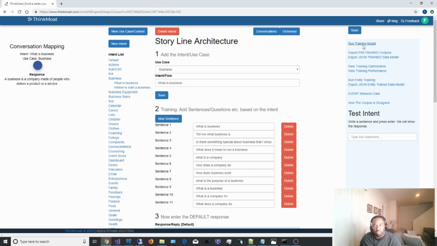Over here, I can run a model. I can export the pre-trained data. I can export the trained data. I can view some of the optimization, the performance. These things are built into the code so that you can view the front end, which is wonderful. So now you can really get a sense of how the code is being built.